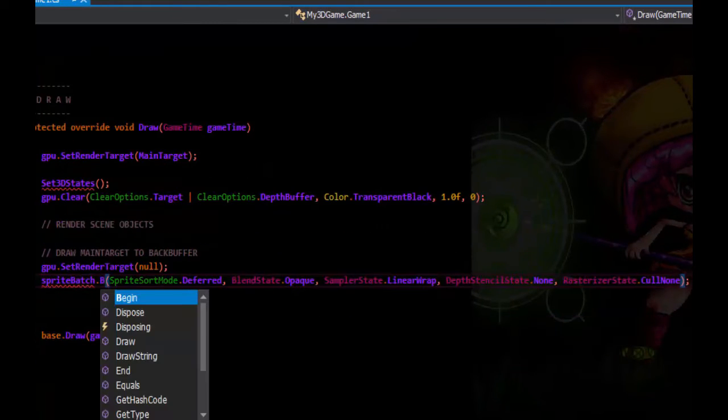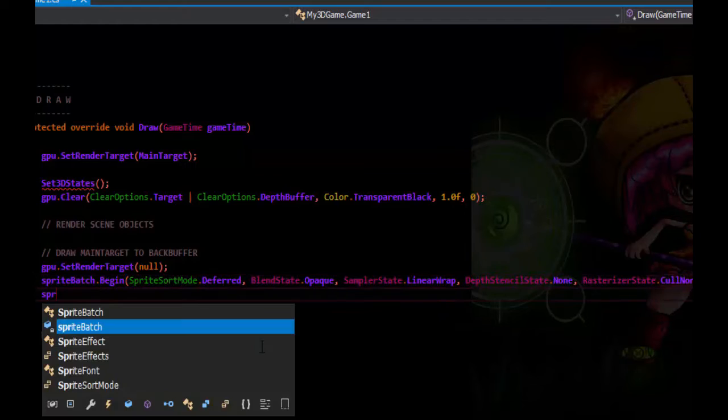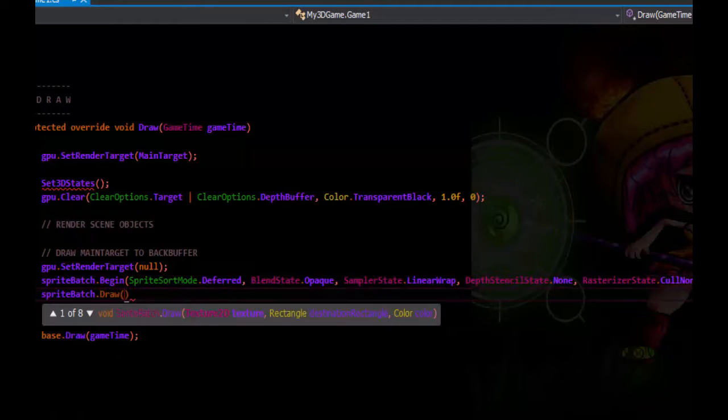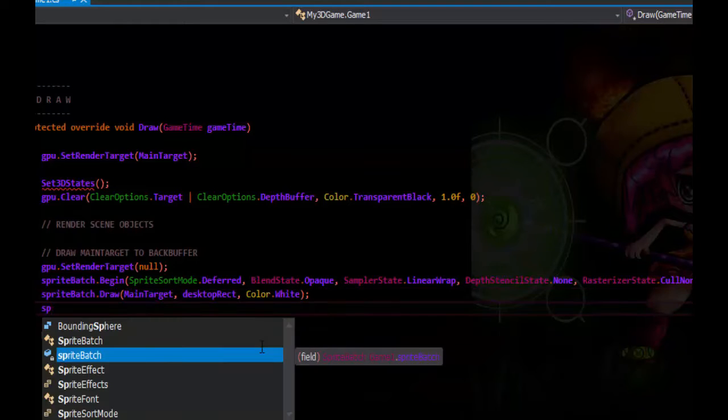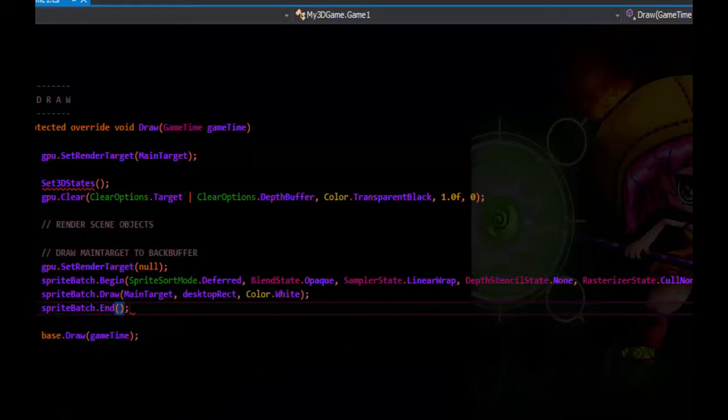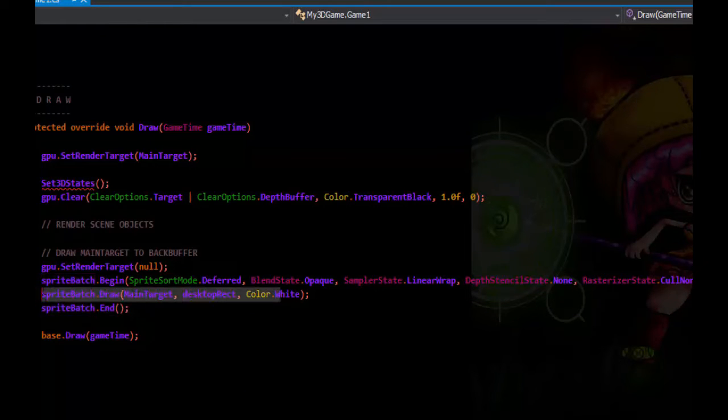That should be good. Oh, this should have begin here. And then we'll go spritebatch.draw, and we'll draw our main target to the desktop using our desktop rect we made earlier. Color.white because we don't need to colorify it. That just means it'll color it normally. And spritebatch.end. The end is actually where it renders everything, and this stuff just kind of prepares it.